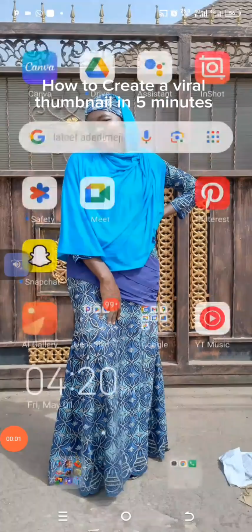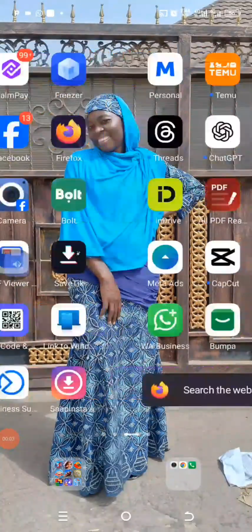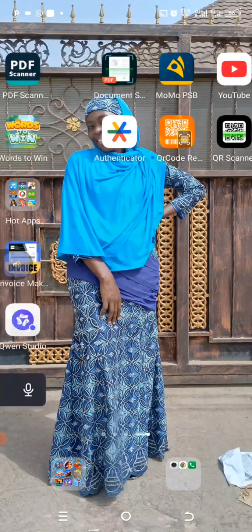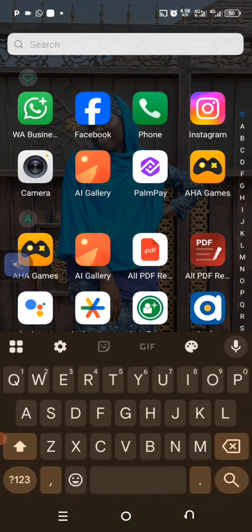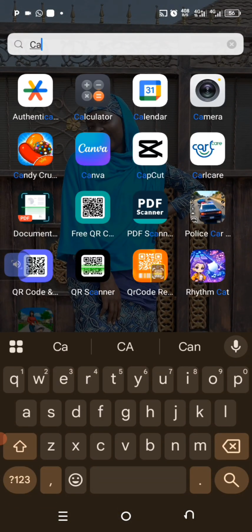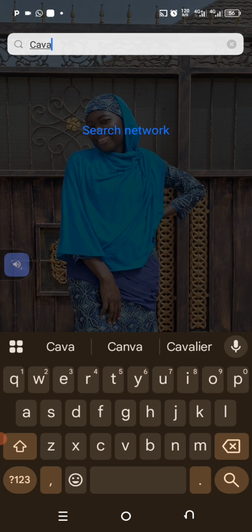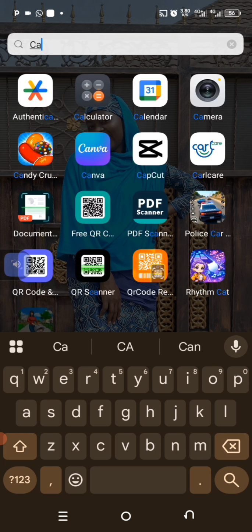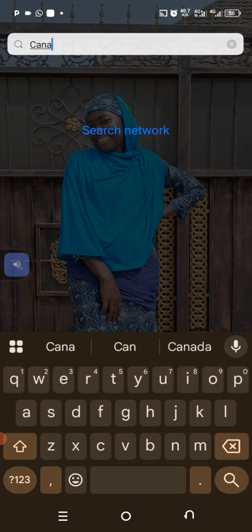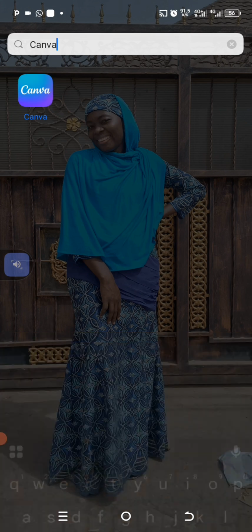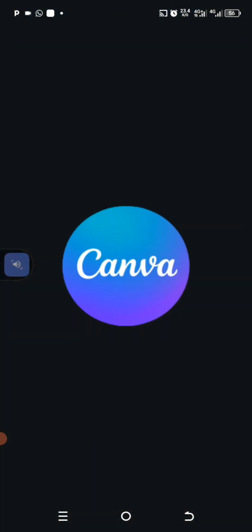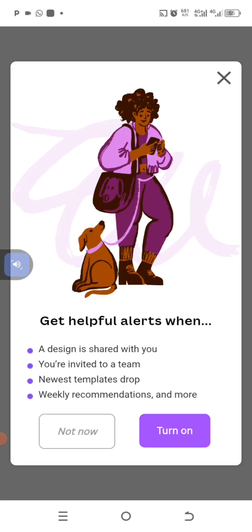So to create your thumbnail, you go to your Canva app. So this is Canva. You need Canva and you need ChatGPT to create your thumbnail in less than 10 minutes.